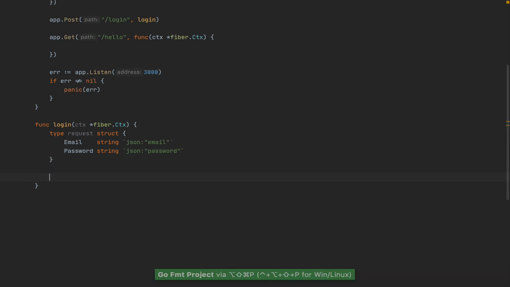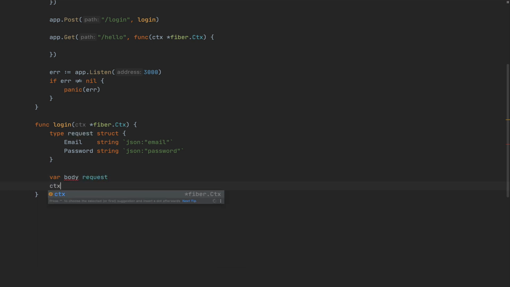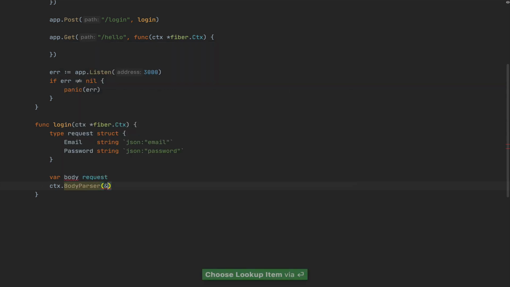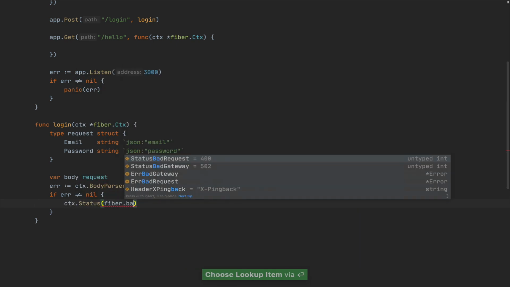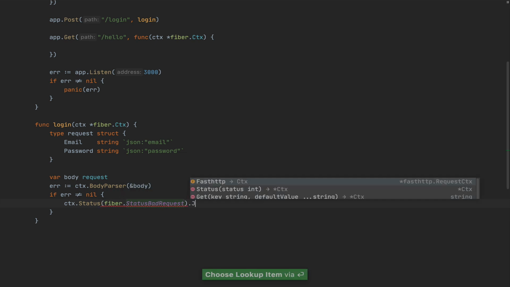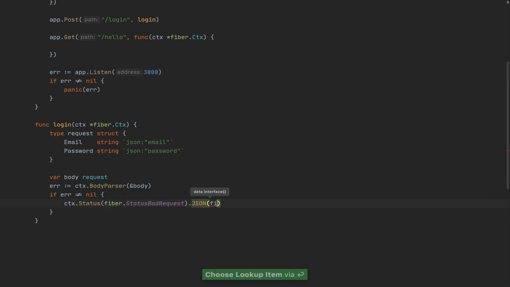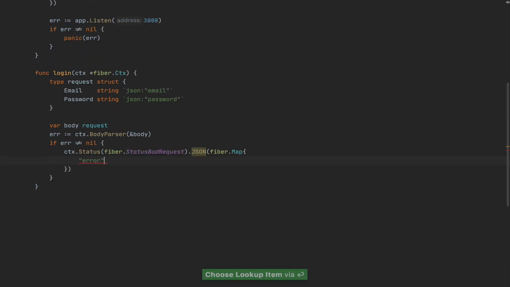After that, we're gonna create our body variable. It's gonna be a type of request, and after that I'm gonna do a CTX.BodyParser like I showed you in the other video. This is how you can after that parse the JSON. This thing can return an error. If you have an error here, we're gonna send a CTX status fiber bad request, so for 400, and we're gonna send a JSON response with a fiber.Map, so that lets you create finally a map to return for your JSON. And here inside the error, we're gonna say cannot parse JSON.